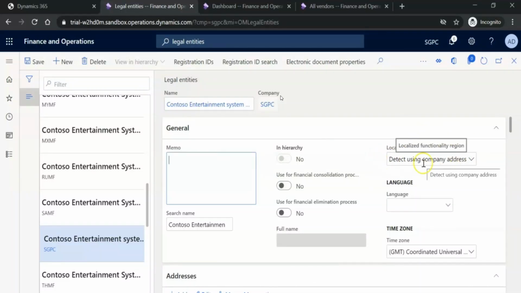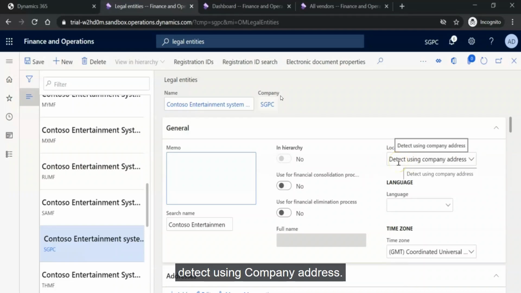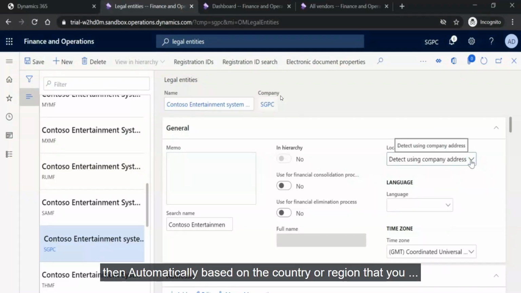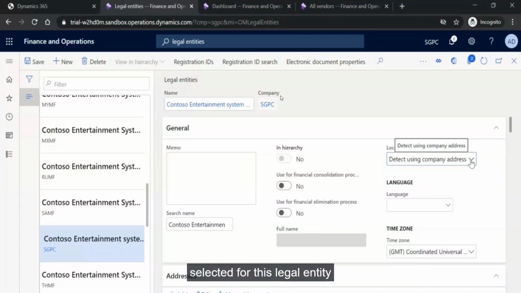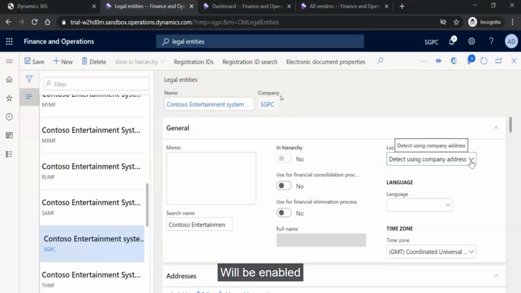The localized functionality region. In almost every case, you will leave this parameter at Detect using company address. When you say detect using company address, then automatically, based on the country or region that you selected for this legal entity, the localized functionalities of that particular country will be enabled.